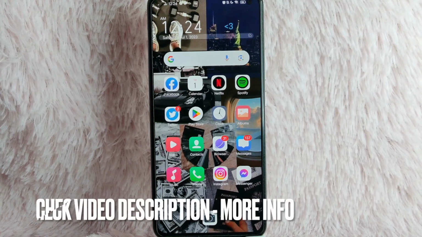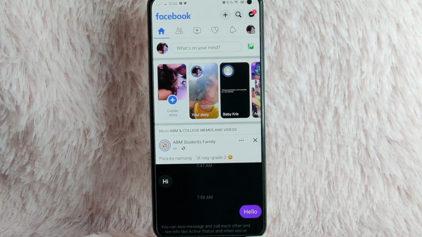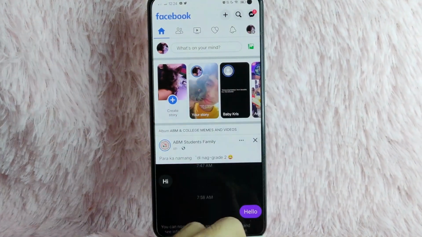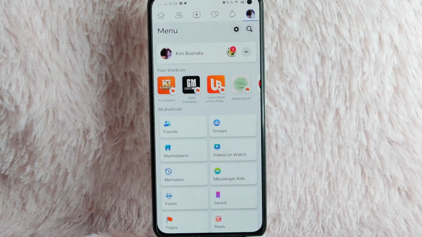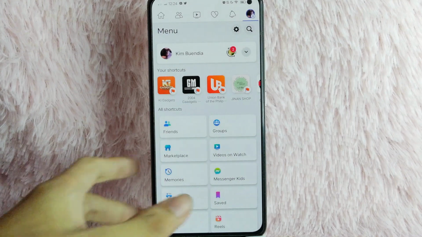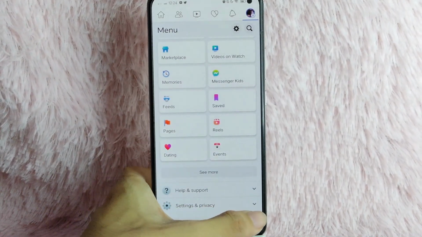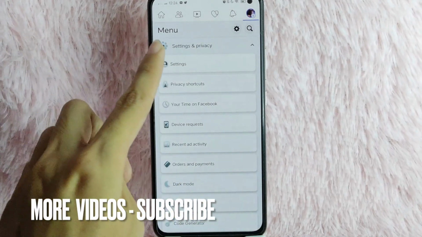First, you need to tap on and open your Facebook application. Once you open your Facebook application, to proceed, simply tap on your profile icon at the upper right corner of your screen. Once you tap on it, you will be directed into this page. You can scroll down and you will see here the settings and privacy. Tap on this drop down button. Once you tap on it, you will see here the settings.